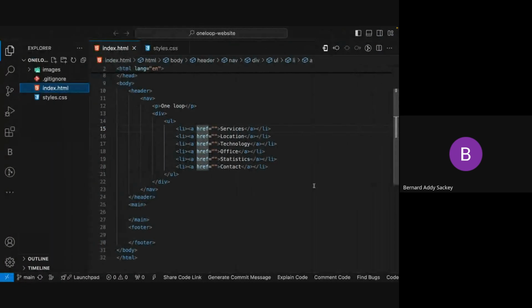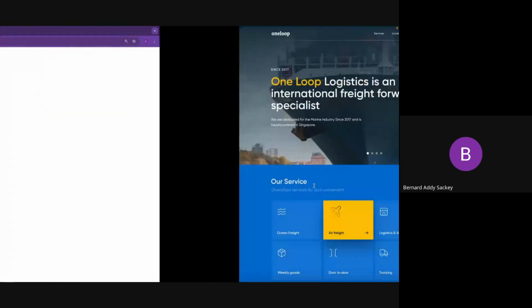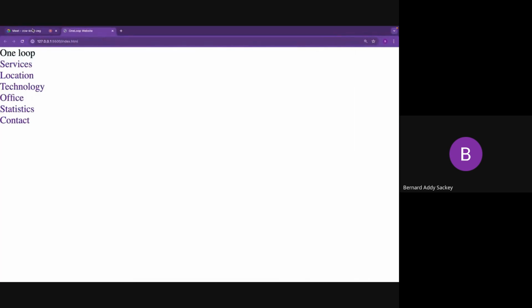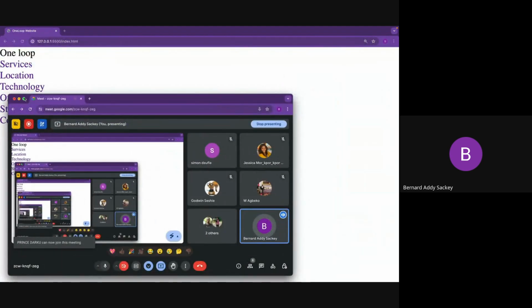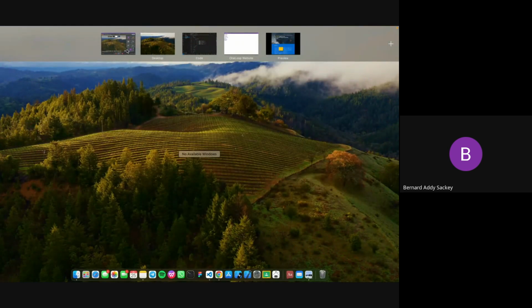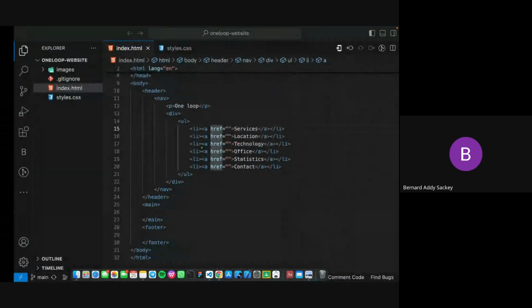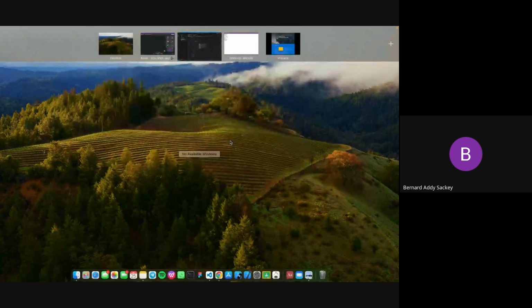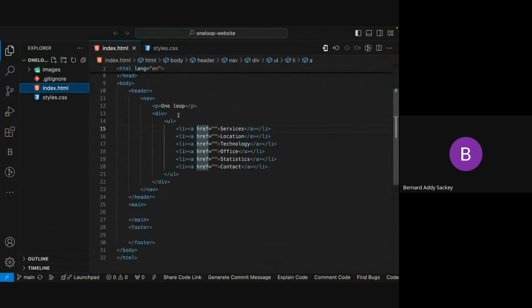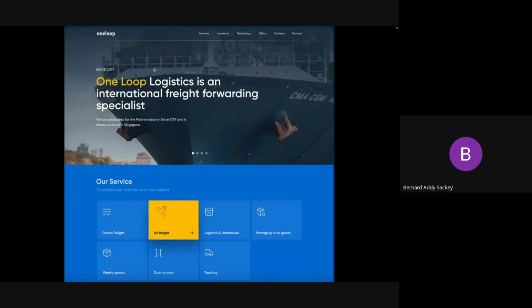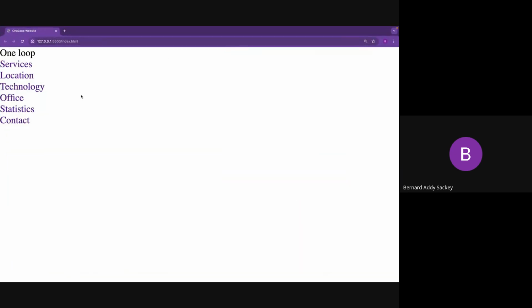So now the first thing is, I'll start by trying to, let me see the design. Okay, good. So I'll start by trying to align the nav items on the same line as the One Loop. Currently, they are vertical, right?